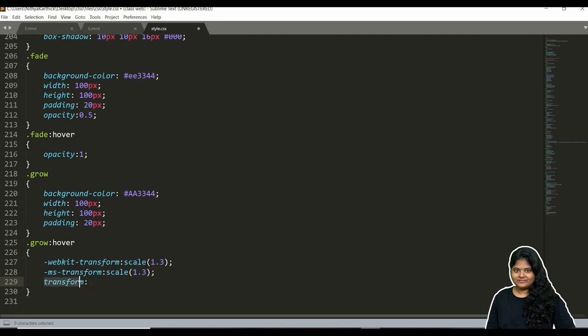When this transform is not supported by the current browser, this style will automatically check for the browser. This -ms- will be shown in Internet Explorer. This -webkit- is shown in Chrome and Safari. And we also have another one, that is -moz-. Moz means Mozilla Firefox. If I want to show this particular content in Mozilla Firefox also, we can give -moz-transform. If you want to give for Opera, you can give -o-transform. O for Opera.